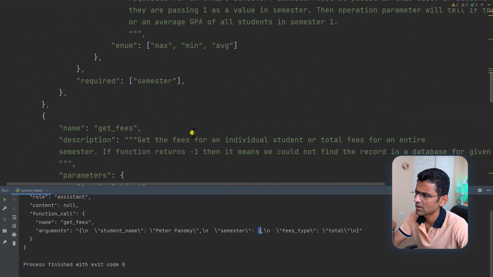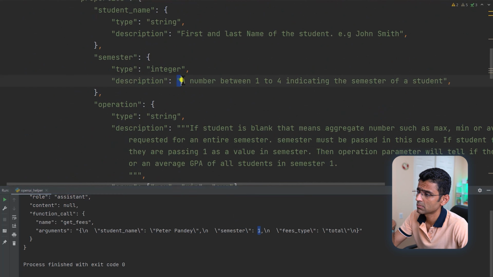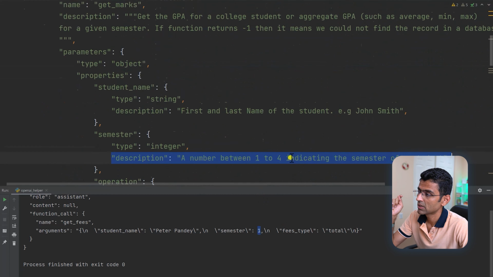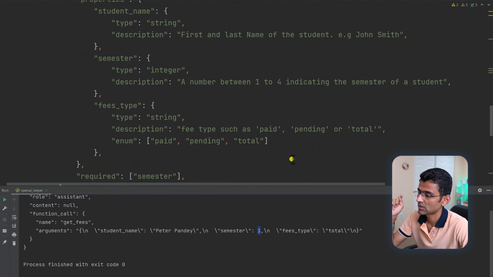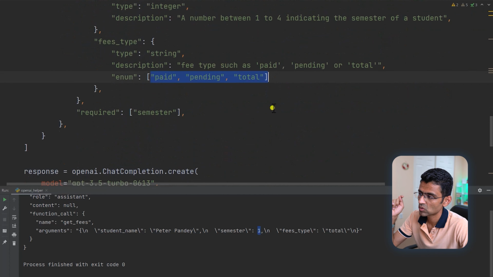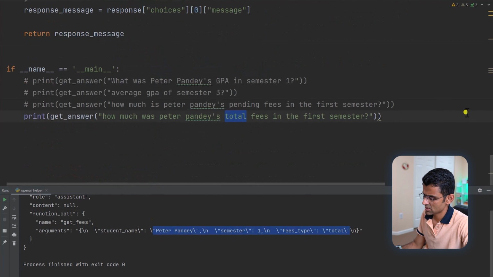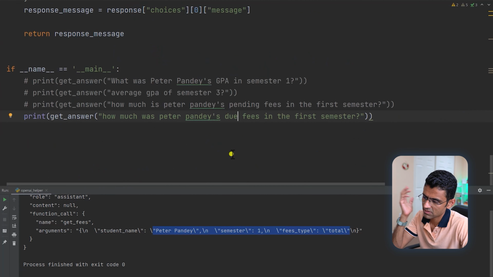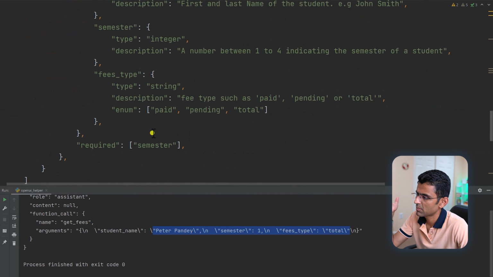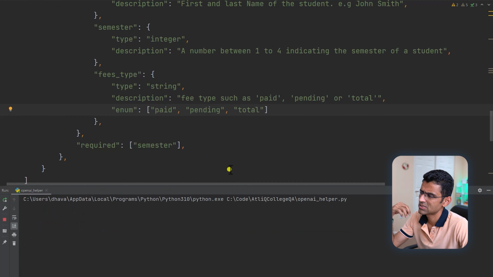See, it is intelligent. It is mapping first to number 1. Why is it doing that? Because I said that this number should be a number between 1 to 4. So it is using all these hints that I'm giving it. And also it is mapping it to total. So let's say I have these 3, total, pending, paid, and what happens is, Peter Pandey's due fees. See, if I say due fees, I don't have a parameter called due, but I have a parameter called pending. Let's see if it can match it to pending.